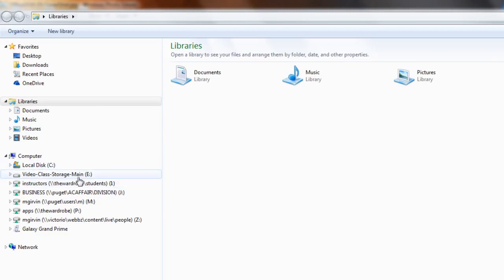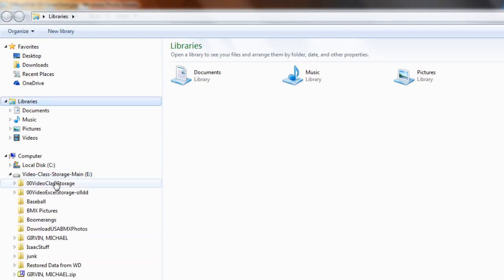Now, I create a lot of different classes each quarter, and I've been doing it for over 10 years. So I have over 100,000 files that I have to manage. So you can imagine trying to find a given file at any time is difficult unless you use a logical system of folders. So video class storage main, I'm going to click the triangle and expose a number of folders.